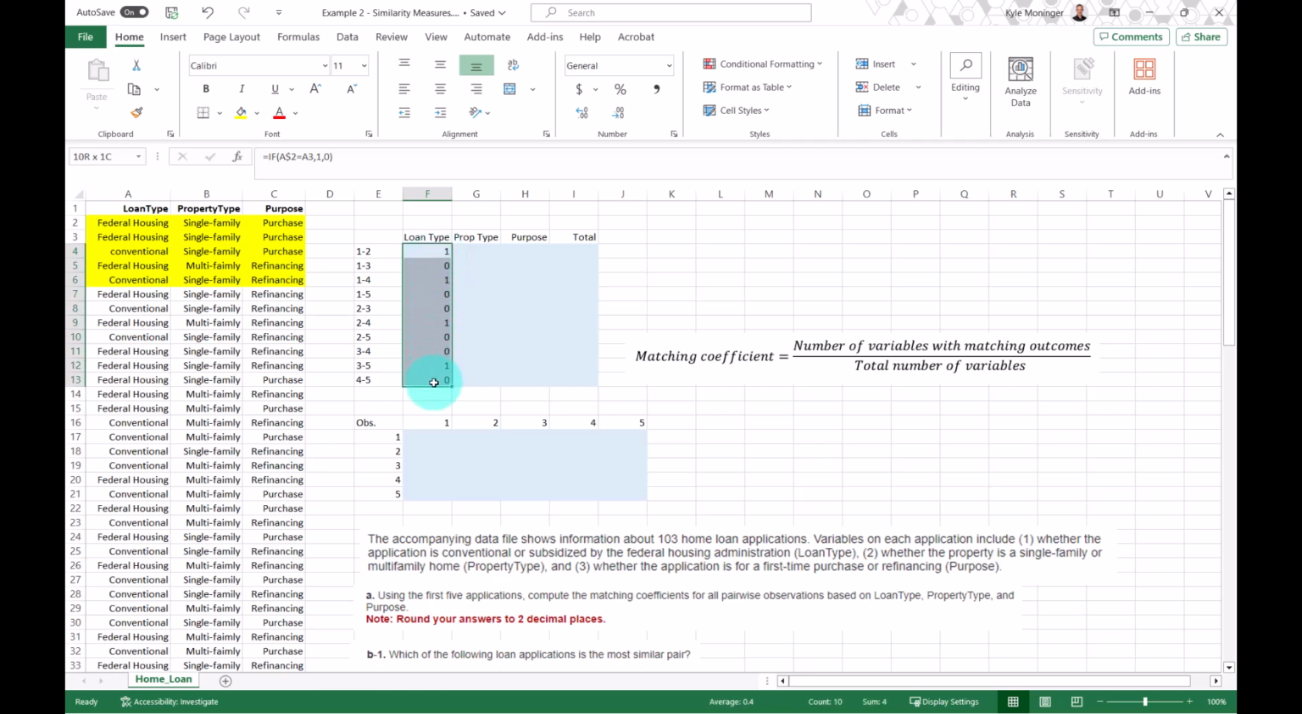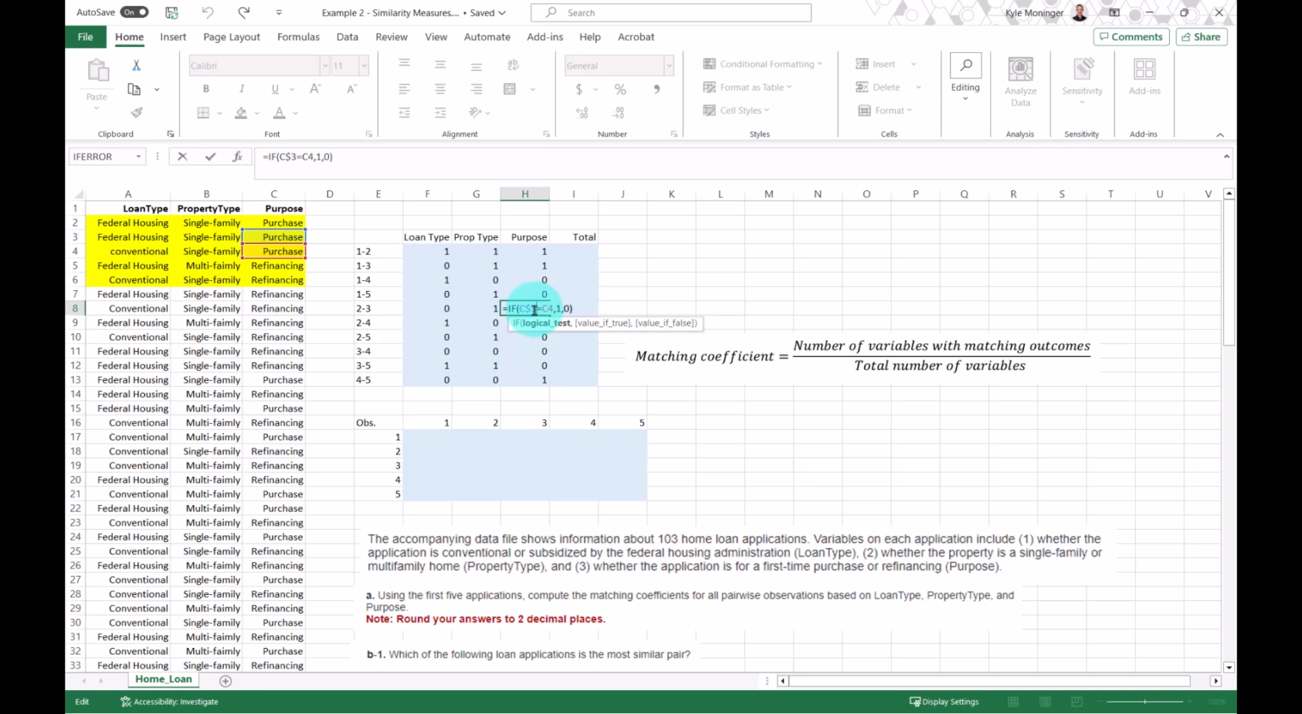I'm going to highlight this whole column of loan type formulas and copy it across for property type and purpose. And the cell references will drag across correctly. Let's just check a few of them. Comparing Loans 1 to 3. Comparing Loans 3 to 4.